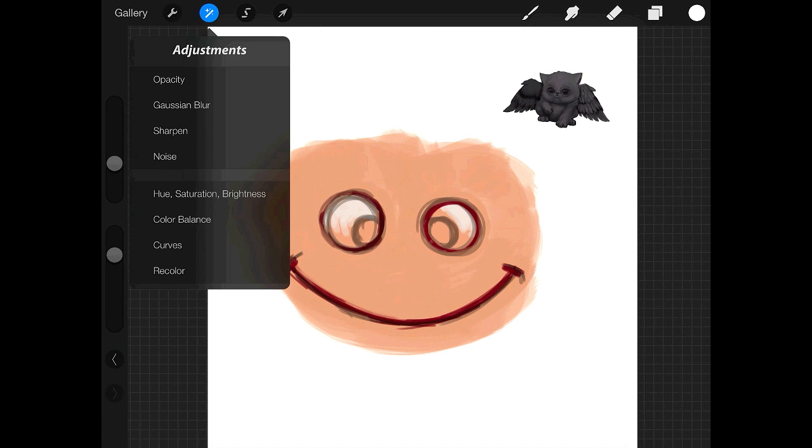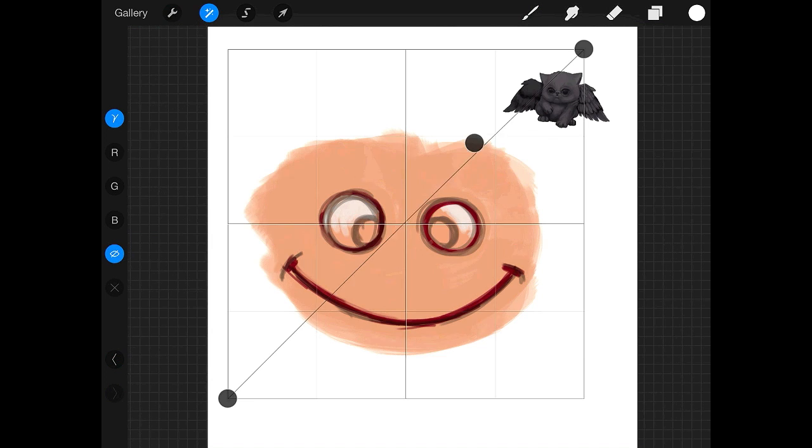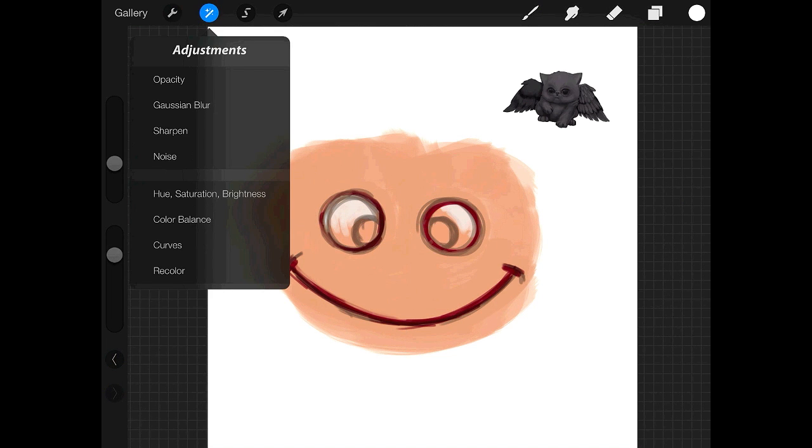And then we have curves. Curves are a really common thing if you've ever used Photoshop. You have your highlight ends and all that, and you can change the amount of red, green, and blue within it. If you don't know what you're doing with this adjuster, the curve setting, then I suggest you can play around with it, but that might ruin your painting.